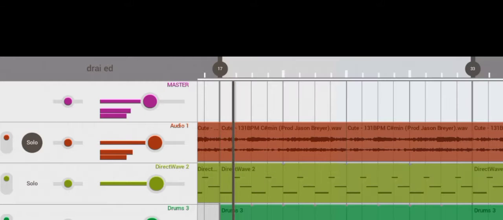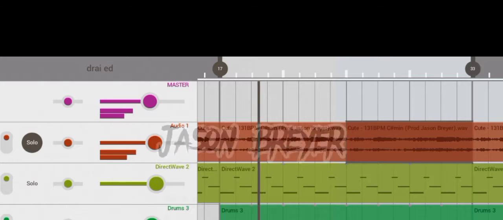As you can see, I started with the loop. I got this loop from my friend Jason Breyer.